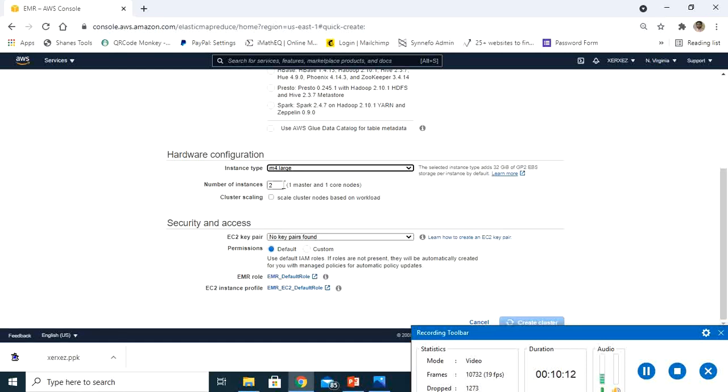Next, number of instances, nothing but the machines here. By default you get 3 machines, but since it is a demonstration you can configure it. I'll go with 2, which means I'm going to use 2 machines: one for the master and another for the node here. Now next is regarding security, how to access this.